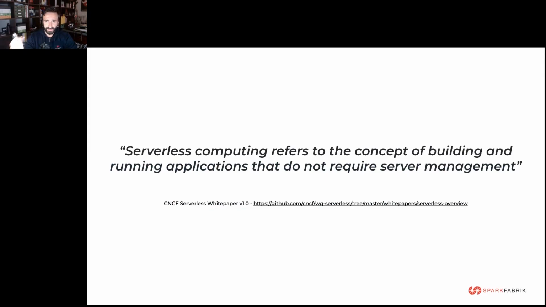So according to the CNCF definition, serverless computing refers to a concept of building and running applications that do not require server management. As I have already said, it means that operations engineers are still needed to run the infrastructure, to run the code, but that infrastructure is completely abstracted away from the developers and IT operations team.